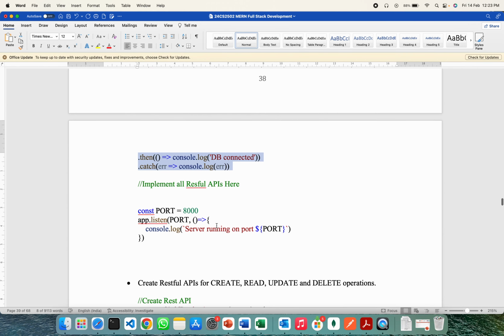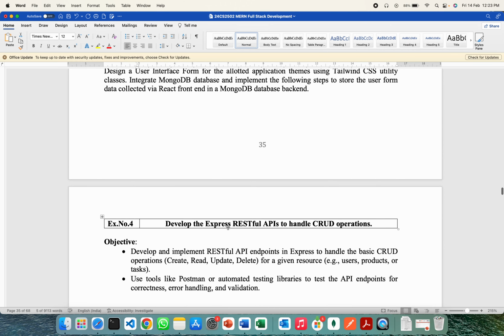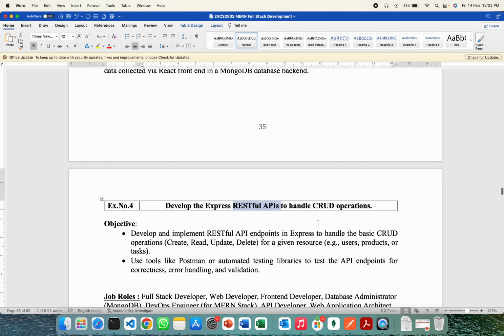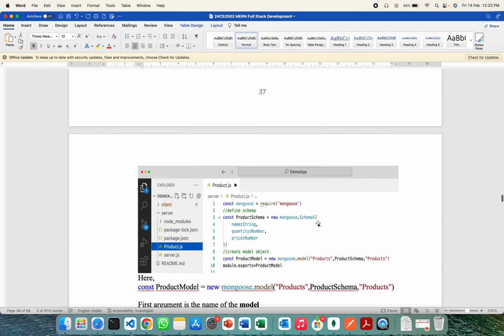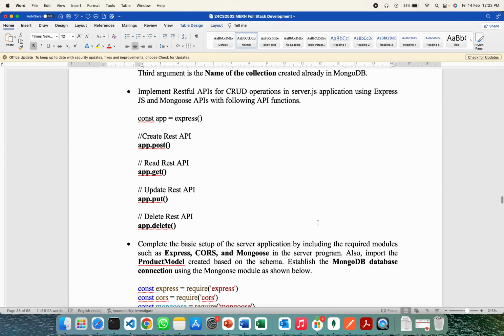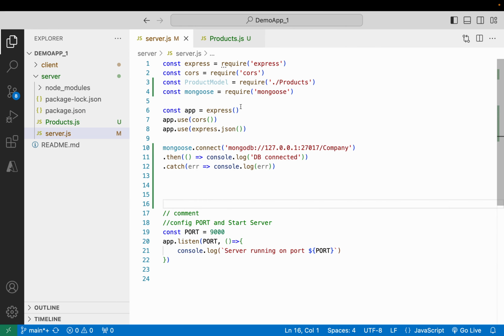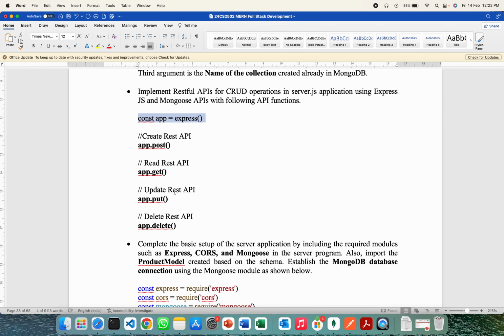After connecting the database, now we have to implement all the RESTful APIs. This exercise is focusing on creating RESTful APIs to handle CRUD operations, right? Usually we can create these RESTful APIs by using the Express.js object. In our program we have created the server app, so this is an Express server application, right?